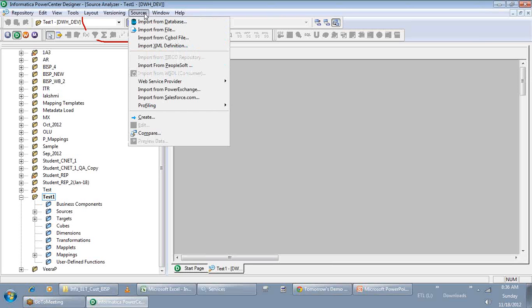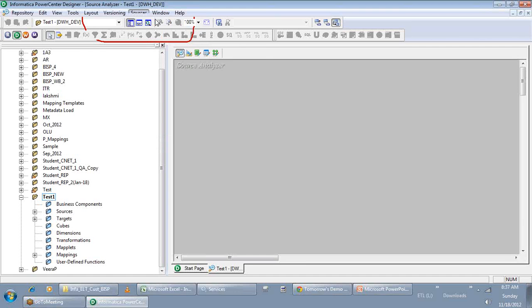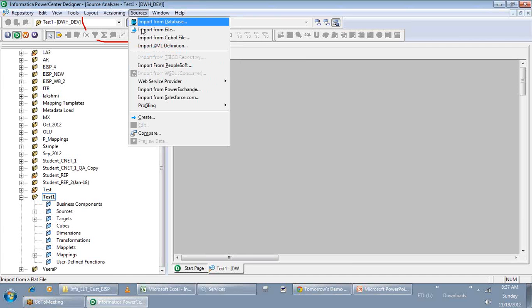Now, how do we import it from the database? You have a wizard for that. How do you import it from a file? You have a wizard, COBOL file, XML file. If you're connecting it to a TIBCO repository, which is nothing but an application, it is TIBCO repository, PeopleSoft. If you have the SAP plugin as part of your Informatica license, you would have SAP as well there as one of the applications. WSDL is nothing but a web services link.